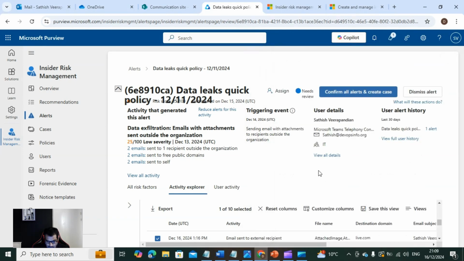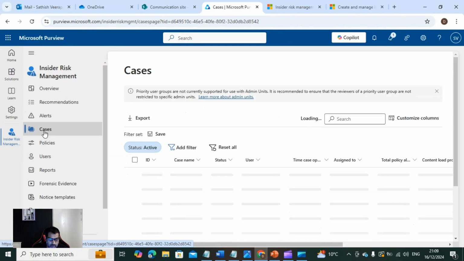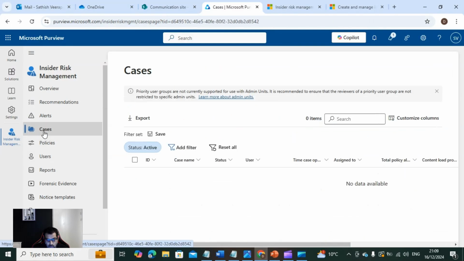So if you see this, and your SOC team sees this to be a really valid data exfiltration activity, they can just click on confirm all alerts and create a case. And the moment that is done, you would be able to see the cases created over here. And then they would be able to do further investigation.